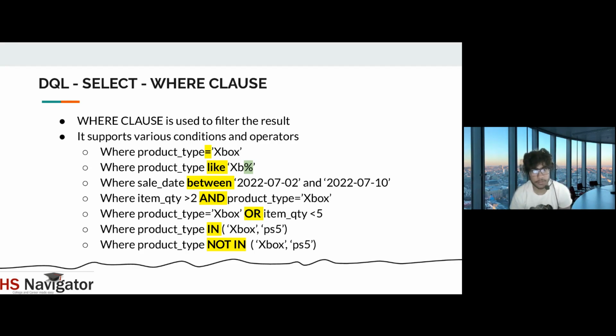Then you have the AND operation. You could say where item quantity is greater than 2 and product type is Xbox. Basically, you can give it two filters and combine them with an AND. It will only return the row in the final result if both of the filters are true, if both of the clauses you gave it are true.